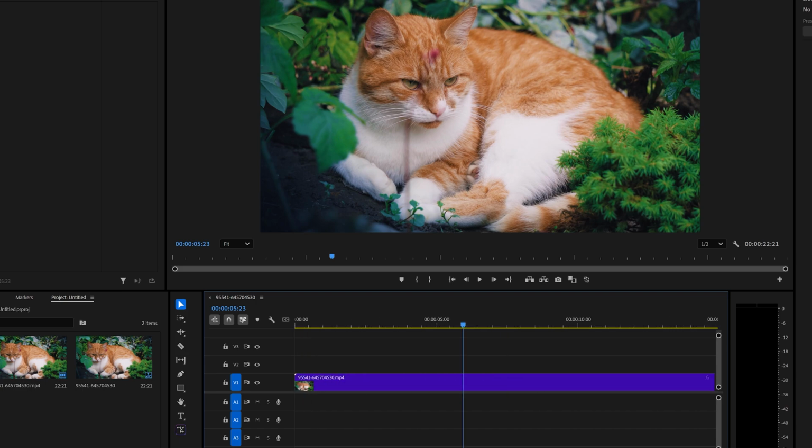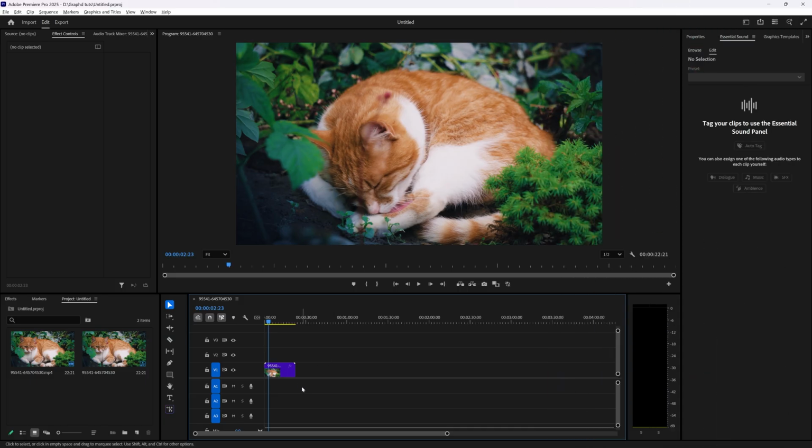In this tutorial, we're going to take a look at how you can zoom in on your timeline in Adobe Premiere Pro. So there are a couple of different options to zoom in on the timeline.